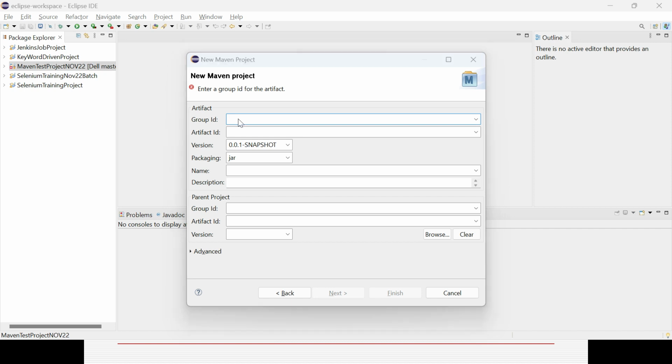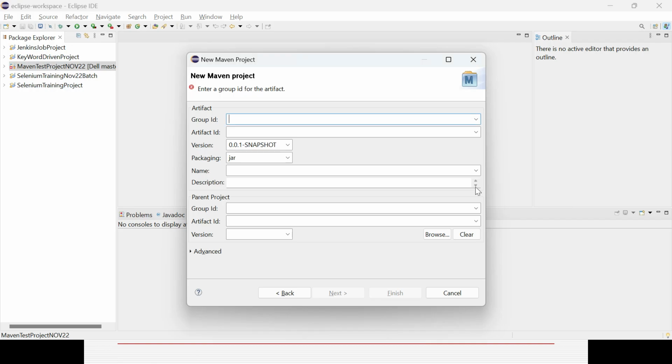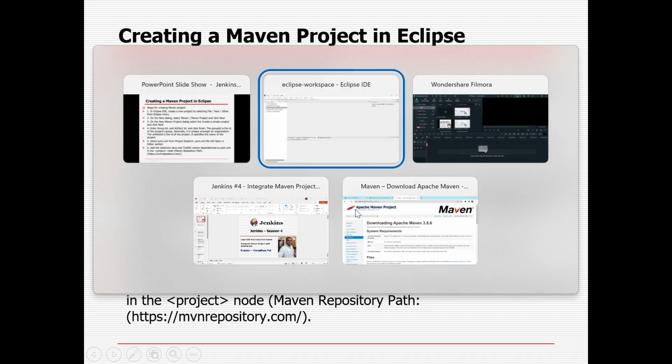So your group ID will be unique among your organization or for the customer. So maybe Haradhan Automation Library, right? And artifact ID is nothing but the project ID you want to give it, right? So it will be a project ID.